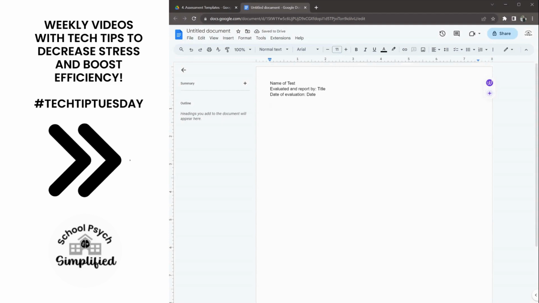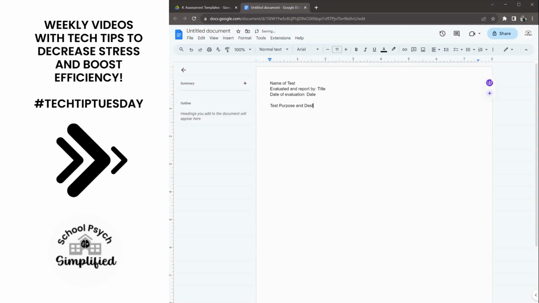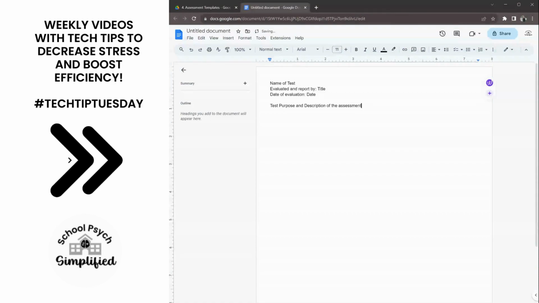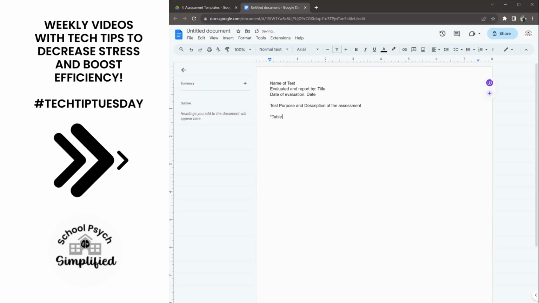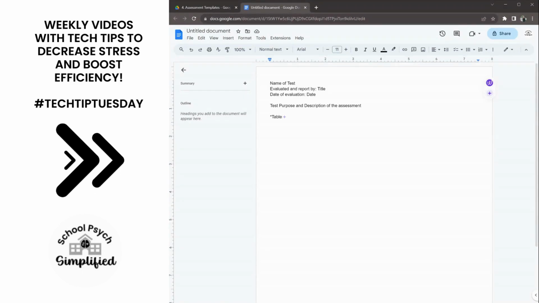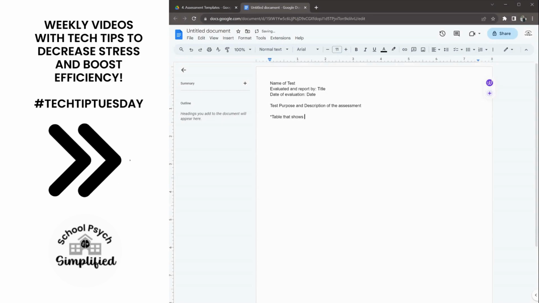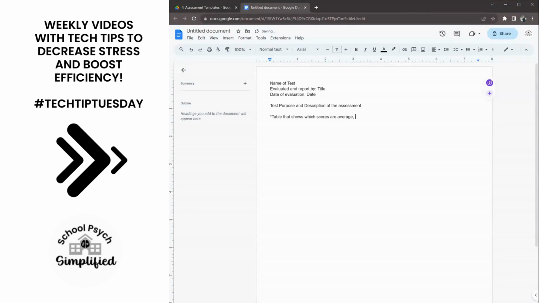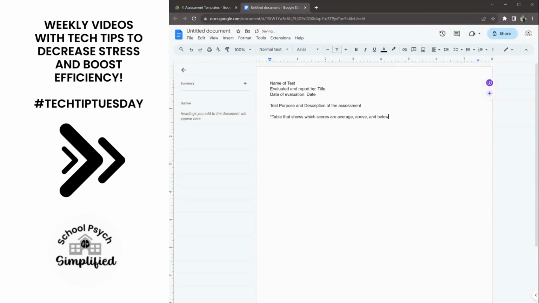Let's say that you have kind of the test purpose and description of the assessment next. And then for me, I like to put a table of the standard scores and percentile rank, and then the qualitative descriptor. So the table that would show which scores are average, above and below for that particular assessment.